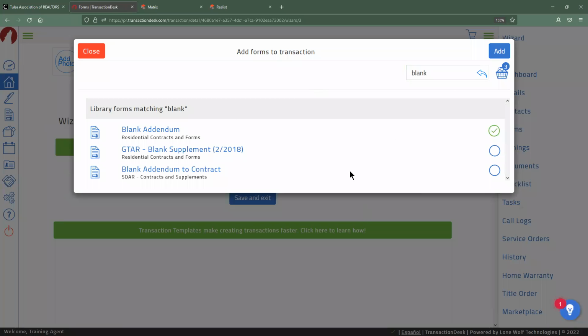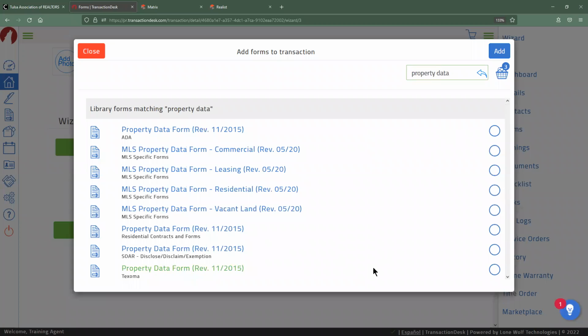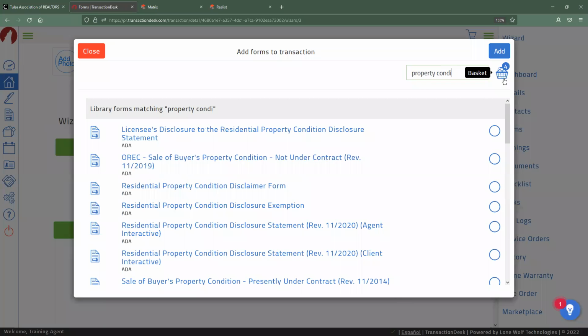Perfect. Let's add in the property data form for residential. Perfect. And finally, the property condition disclosure.